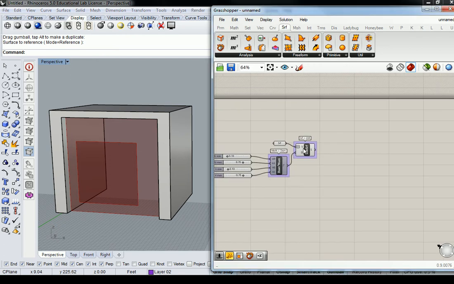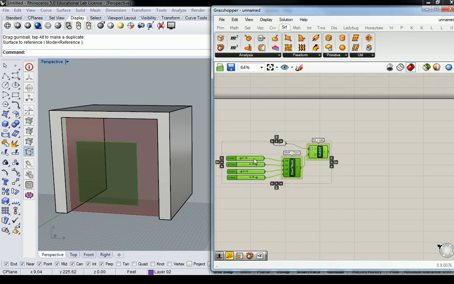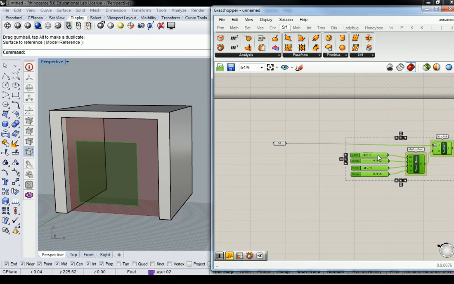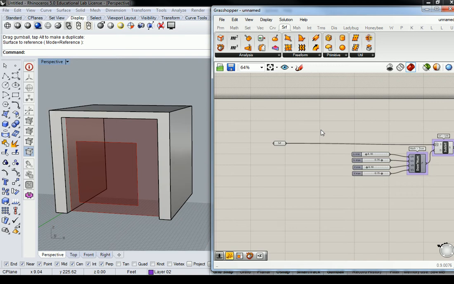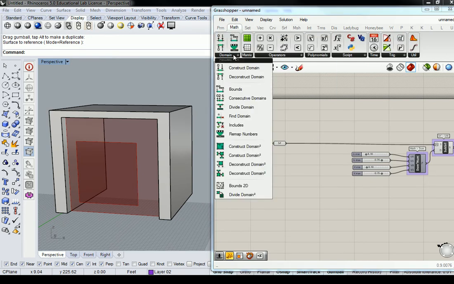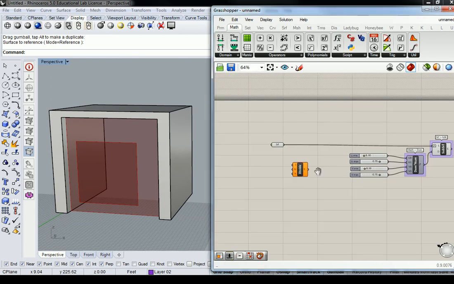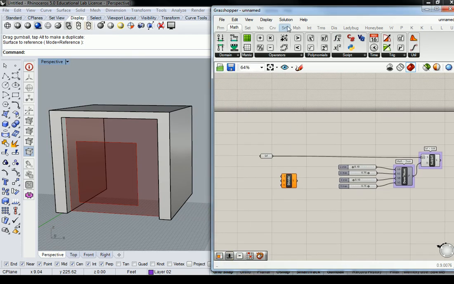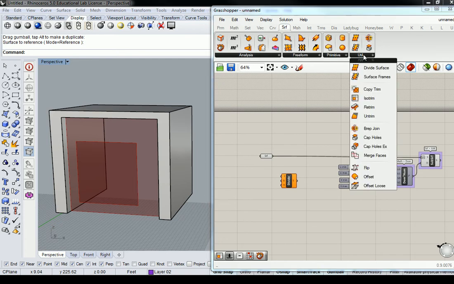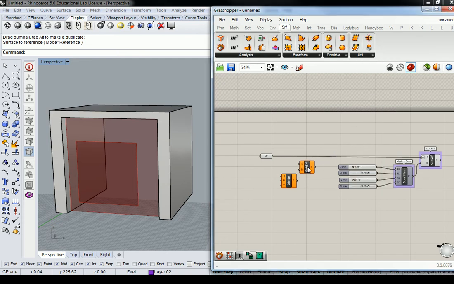So what I'm going to do real quick is just pull this aside over here, and insert an actual panel subdivision so that I can use it to create an actual glazing, like a gap between the various glazing elements. Okay, so I'm going to go to Math and Domain. I'm going to use Divide Domain Squared. And then under Surface and Utility, I'm going to use IsoTrim, right?